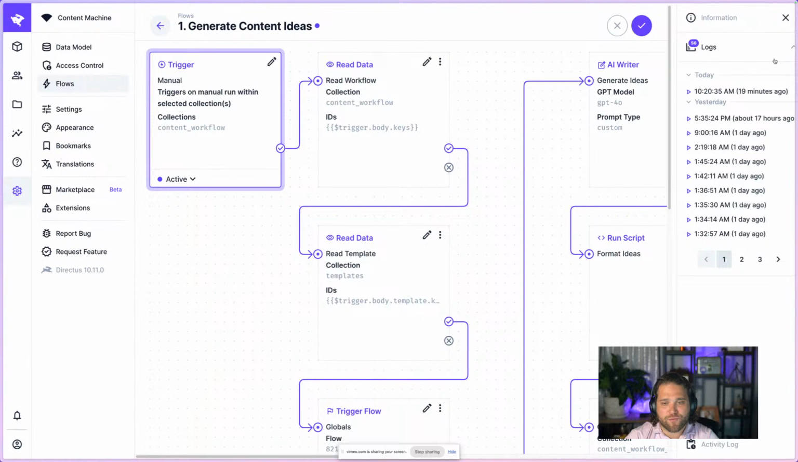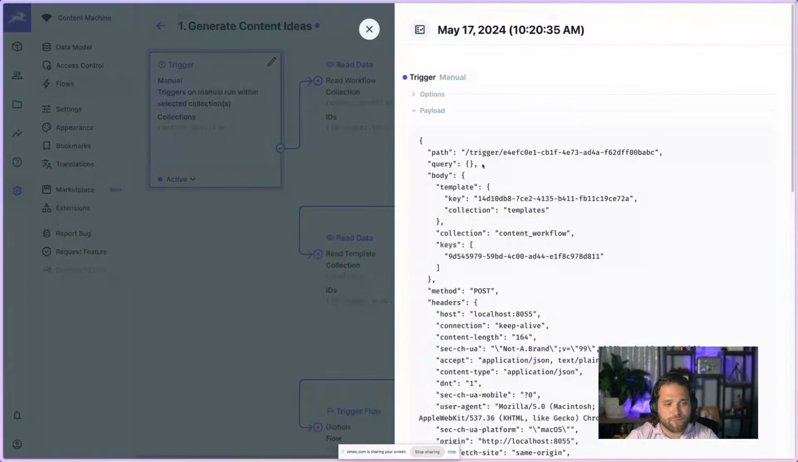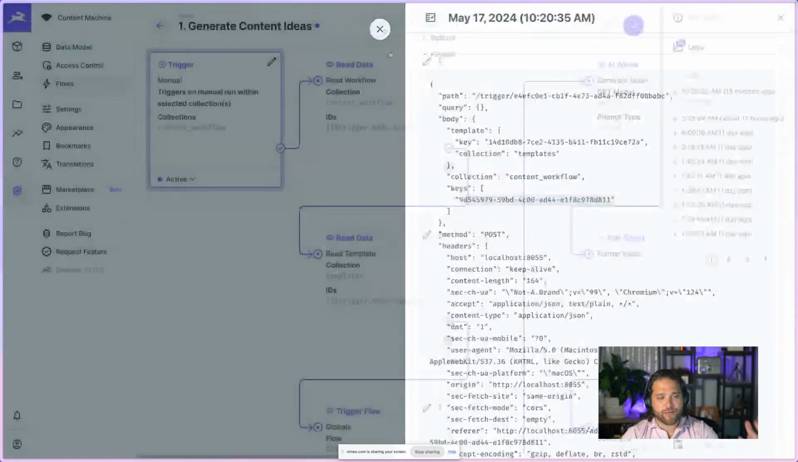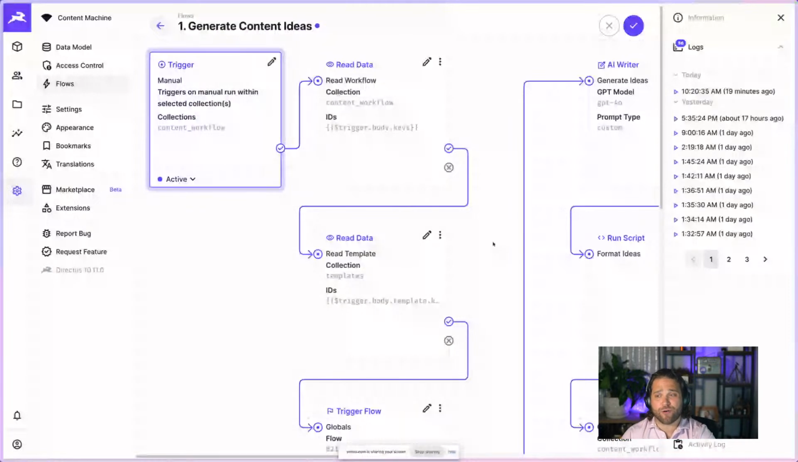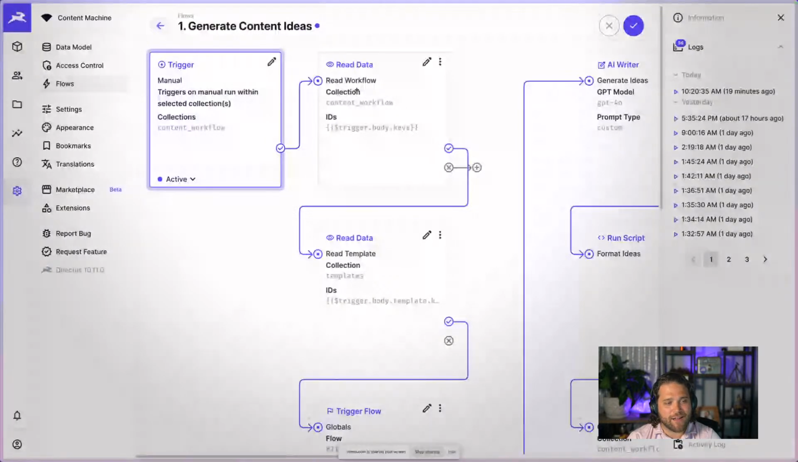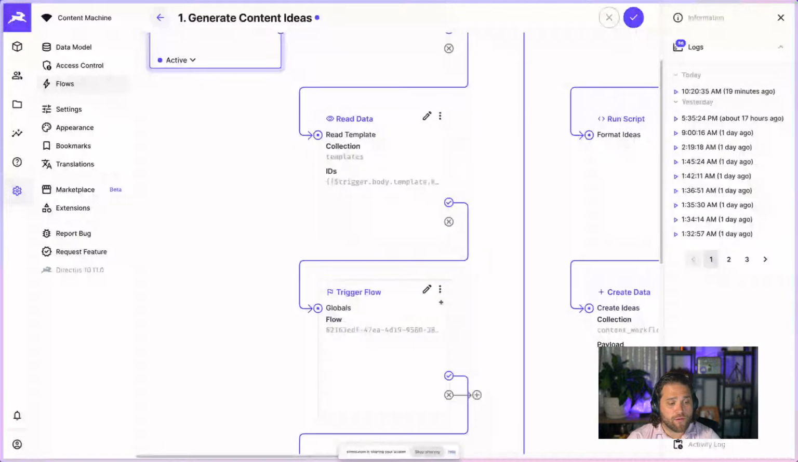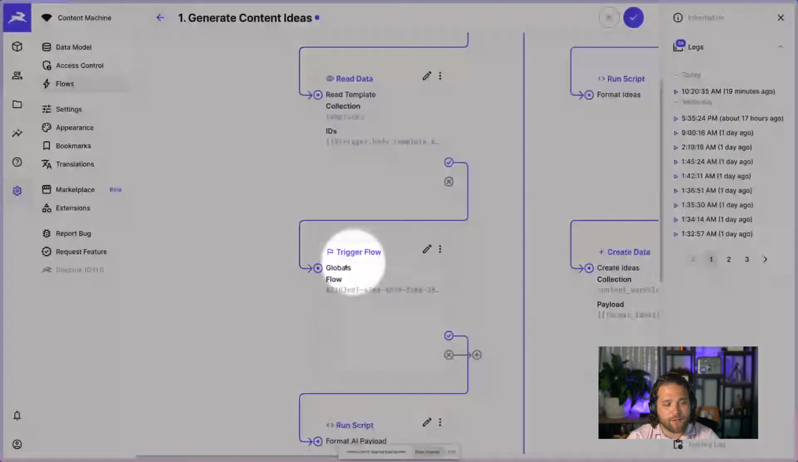But as far as what gets triggered, right, we receive a payload here that looks something like this, where we have our template. We have a key that we can use to access that template. And then we have our content workflow. Here's the ID for that. Right. So before we can use any of that information that gets stored inside that content workflow, inside that template, we're just going to look those things up. So that's what a lot of this is doing here. We're just reading that content workflow. We are reading the data from the template, and we are reading our globals.